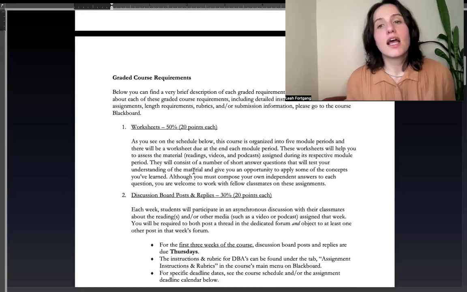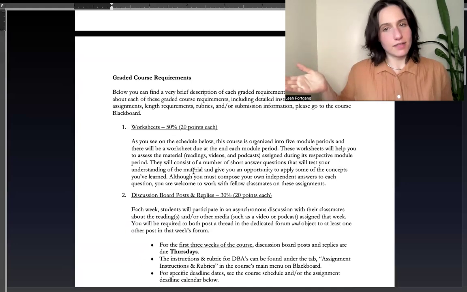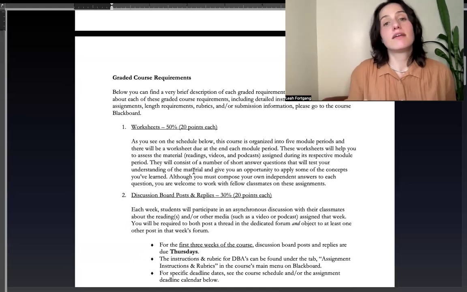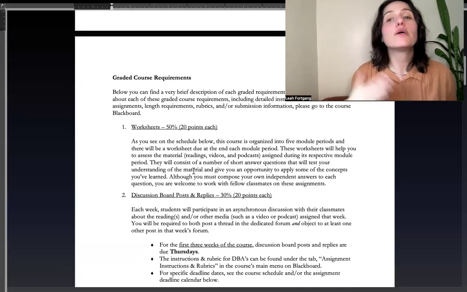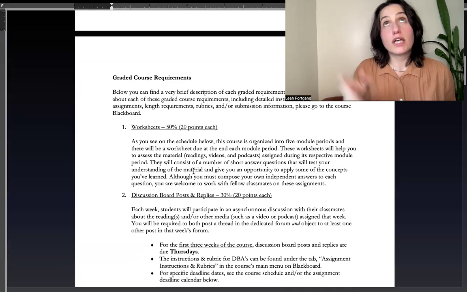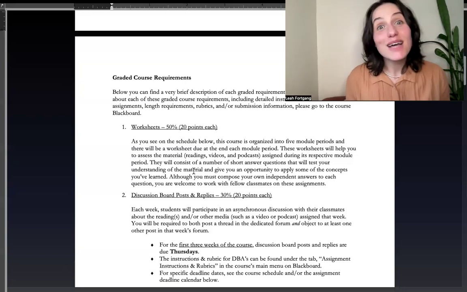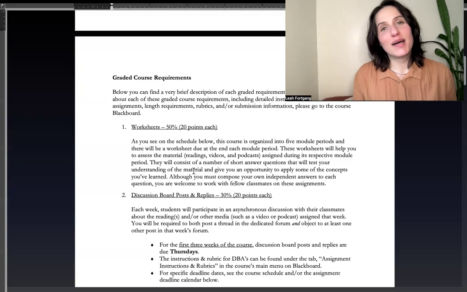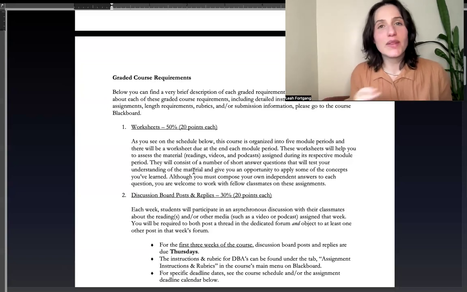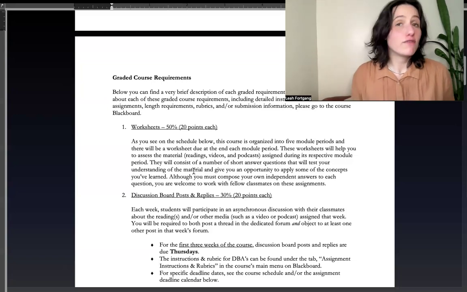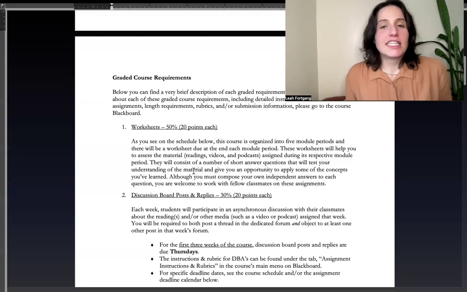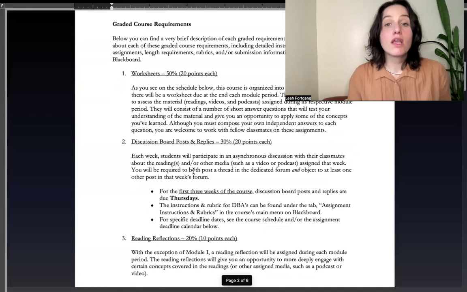So these worksheets, like I mentioned, the course is organized into 5 separate module periods, and there is a worksheet due at the end of each of those module periods. Those consist of short answer questions, oftentimes 2 to 5 sentence answers, regarding different central concepts covered in that lecture video or in the reading, maybe asking you to summarize a view on a particular thing or apply different ideas, but again, very short answer, 2 to 5 sentences.